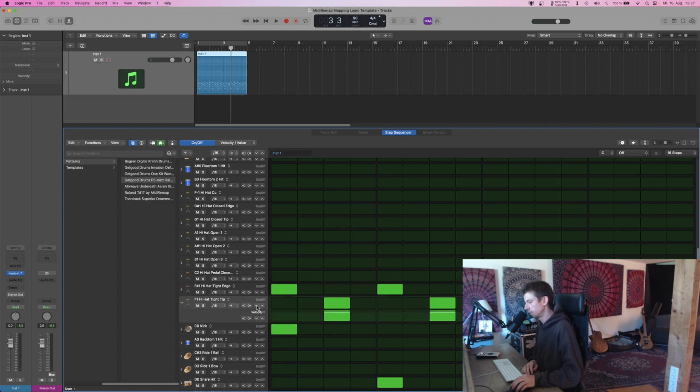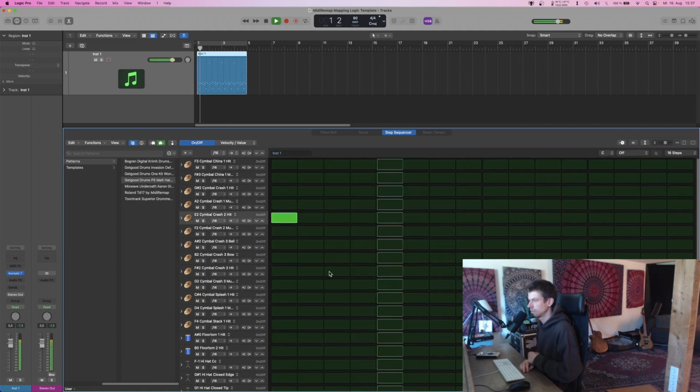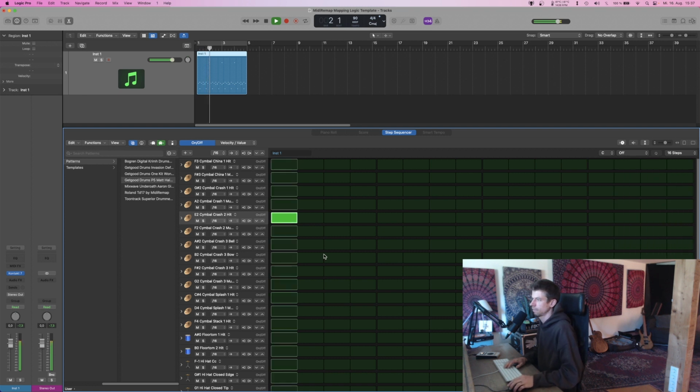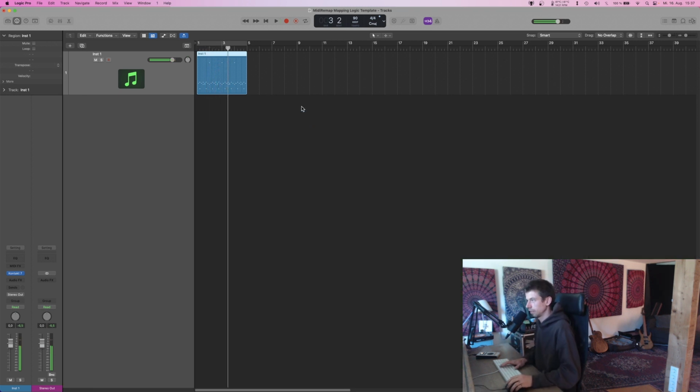Just the velocity, that's pretty awesome too. Right, the first one was a crash, right? And it's gonna loop. Right, and you can simply copy it or alias it or whatever.